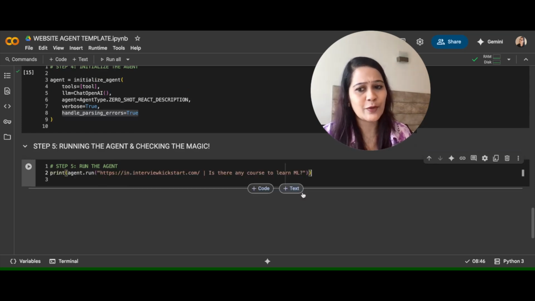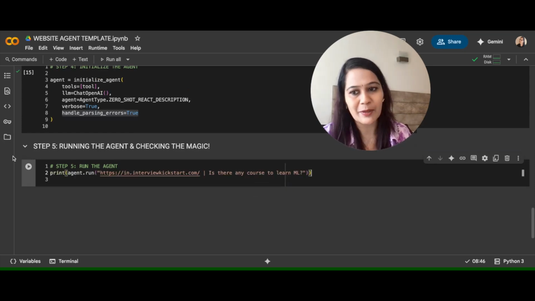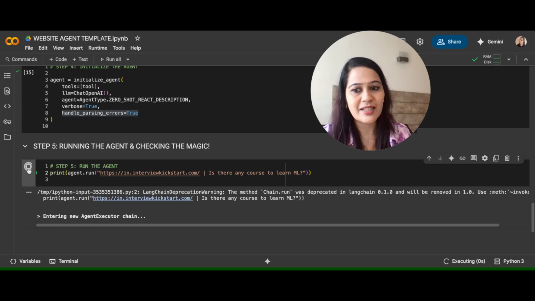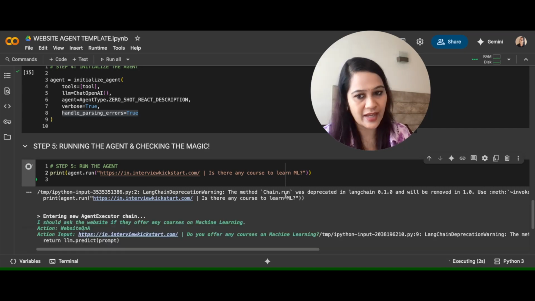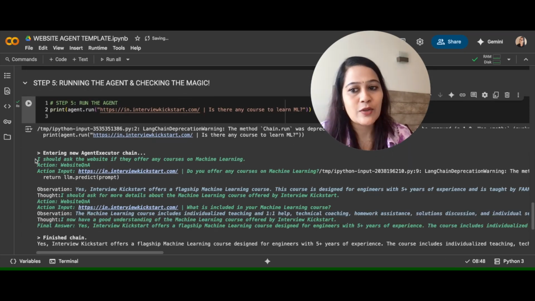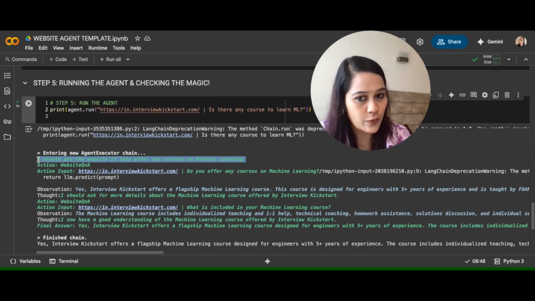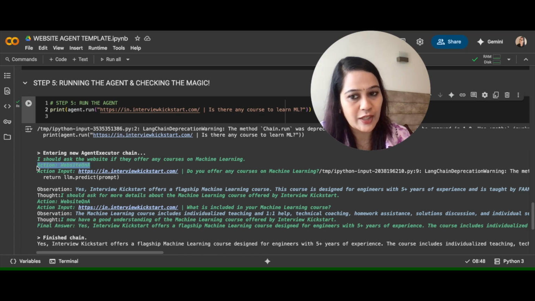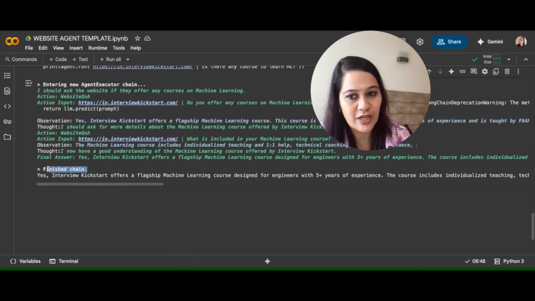Let's ask Interview Kickstart, is there any course to learn ML? Let's see how our agent thinks and gives a response for us. So the agent is thinking here whether it should ask the website if they offer any courses on machine learning. So it's correctly picking up the tool, the website Q&A tool that we have offered it. Now it has finished the chain after thinking and it has provided a response.